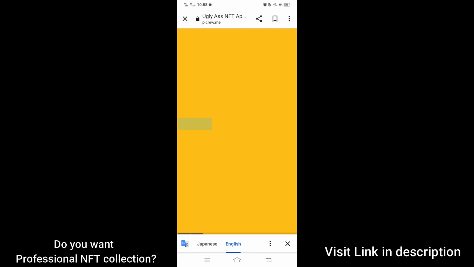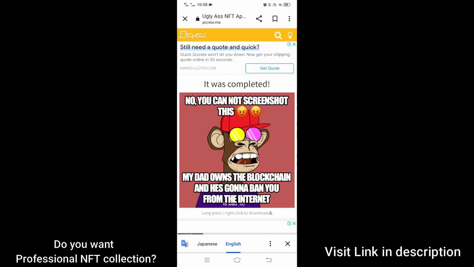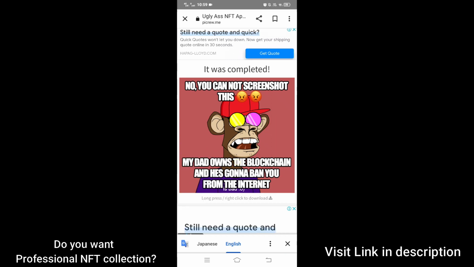When I am happy with my design, I will need to click where it says complete and then wait for the NFT to be created. Now when the NFT is created, click right here to download the image.